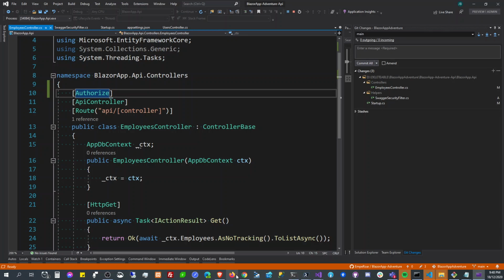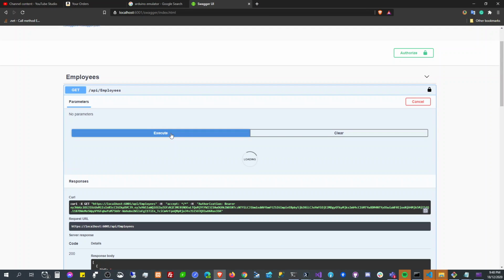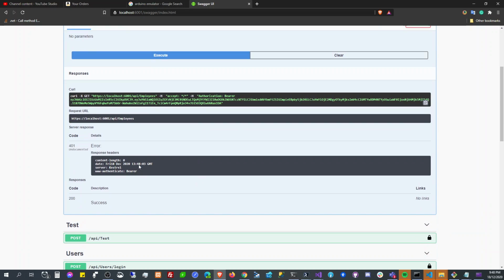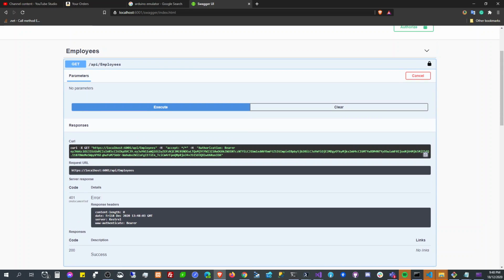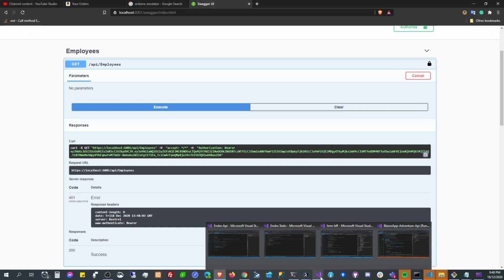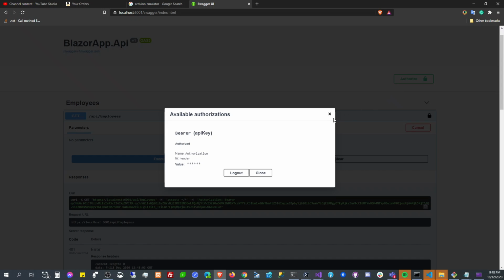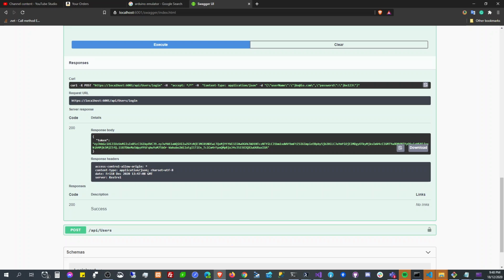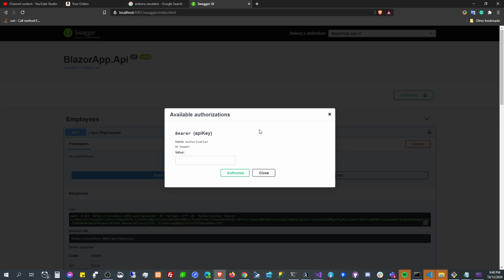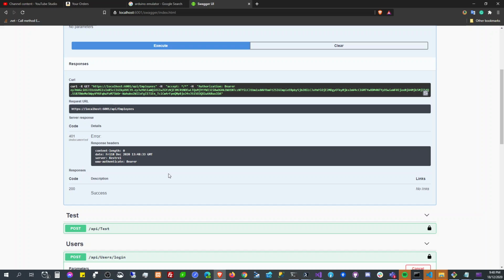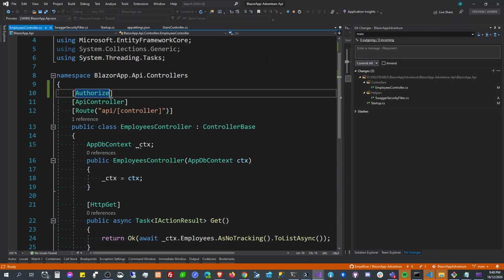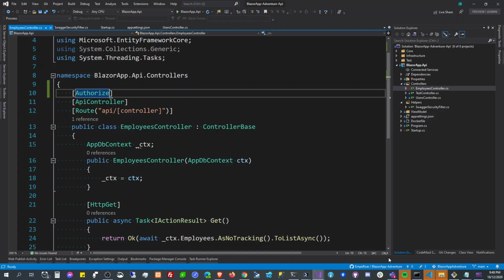Okay, I think it started again. So let's execute again. 401. So why is it 401? Do I need to log out and add this token again? Bearer, execute. Unauthorized. So I think we made a mistake here.